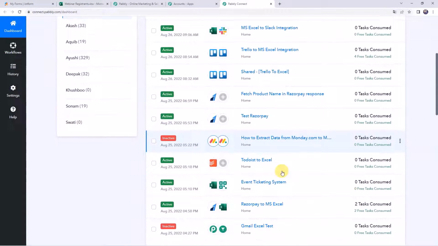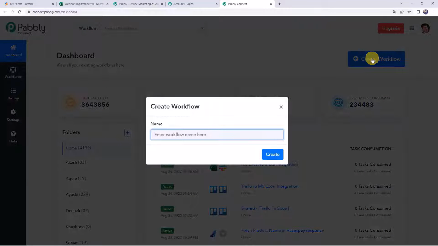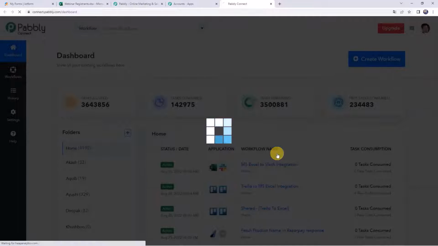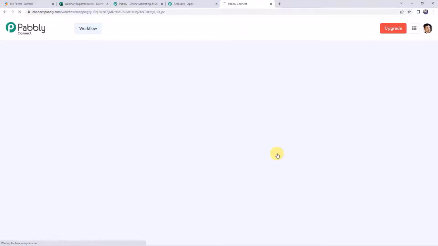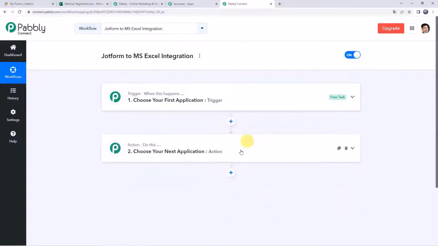Here we have to create a workflow. For that, come to this plus sign and click on create workflow. Now here we have to give a name to the workflow. So let us give the name as Jotform to MS Excel integration. Here you can give the workflow name as per your requirement and simply click on create. Now we can see a trigger window and an action window.